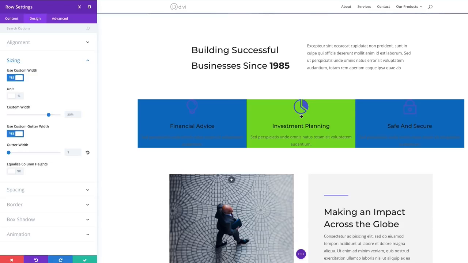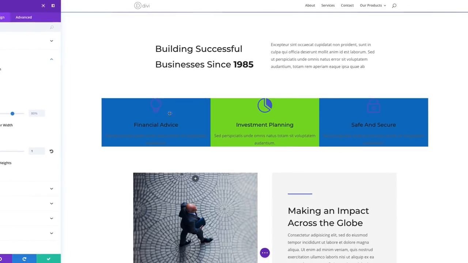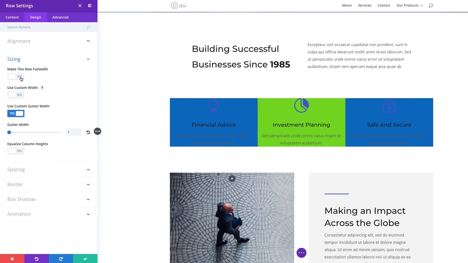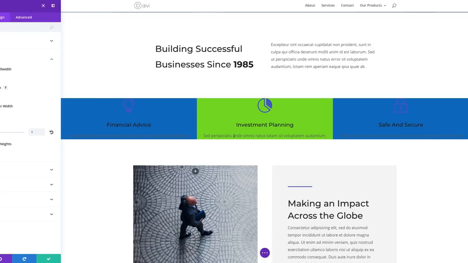This comes in really useful whenever you're trying to create a full width grid layout for your web page. So if I keep my gutter width at 1 and then come back up here and make this row full width, you can see that that is an easy way to create a full width grid layout for your web page.